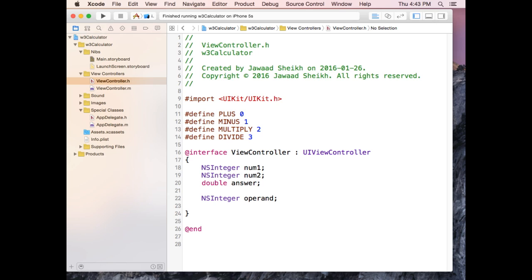So if somebody presses the plus sign, we're going to set operand to plus. If somebody presses the minus sign, we're going to set operand to minus, and then somebody hit multiply, we'll set operand to multiply, and so on. So we're going to use these constant values to keep track of what operation was pressed. Okay, so that's how we're going to track the operand.